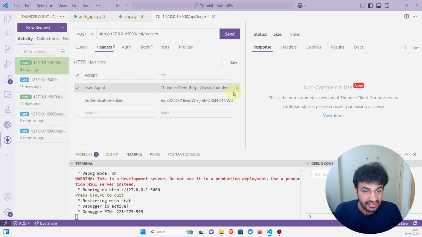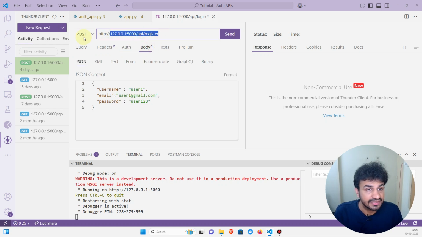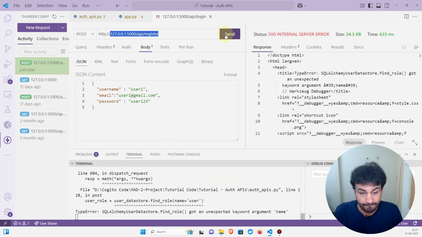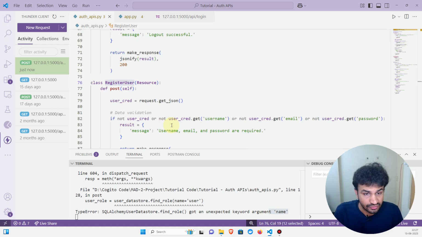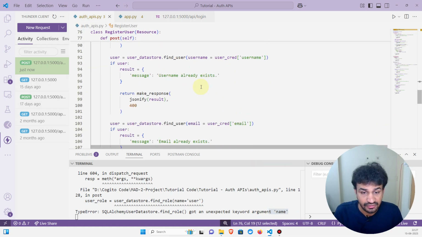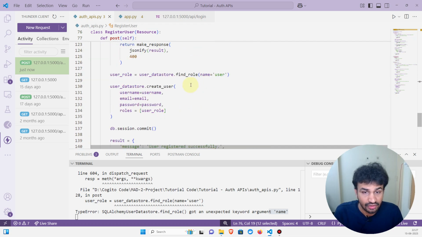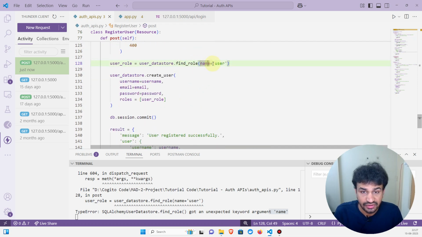So whenever we are sending this request, we are not sending any authentication token, and we are sending a post request. Everything is done, server is running. Let's click on send, and we got some expected errors. It says that when we are using find role, we got an unexpected argument with the name. So if we go and check over here, this is the find role, which is getting a name.